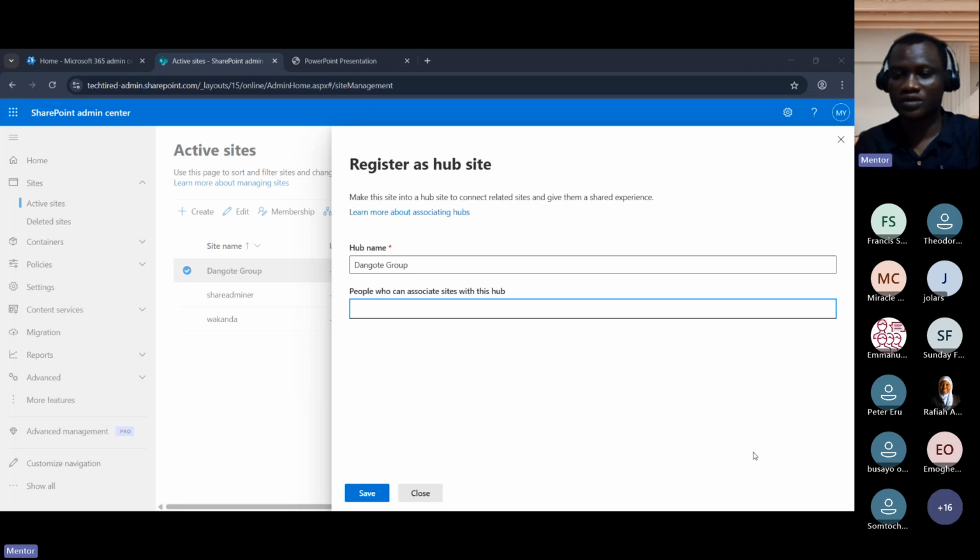Then in each subsidiary, we're going to have departments: HR, IT, marketing, and operations, or production. So these are core departments. So let's have it like this.